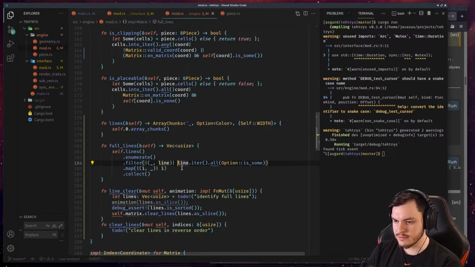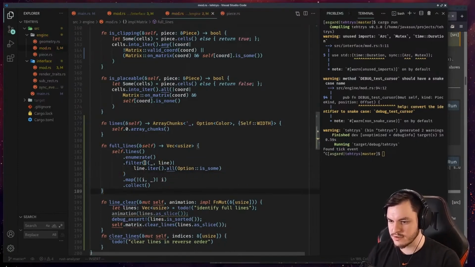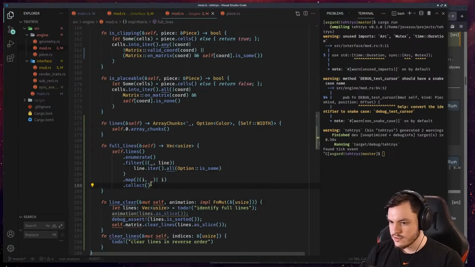Although to increase the readability, what I might do is just put the expression on its own line here, so that you can differentiate between the admittedly very symbol-heavy declaration of this closure's parameters from the actual expression that it evaluates. And I think that's done.